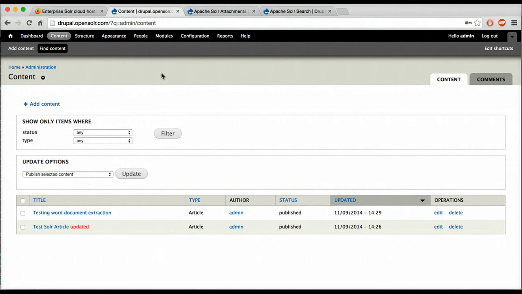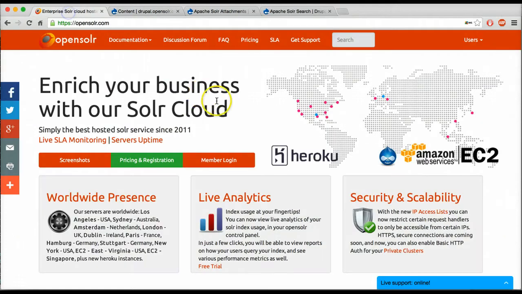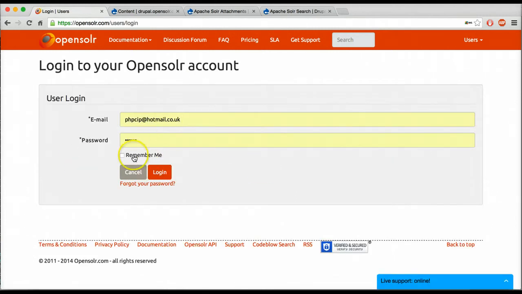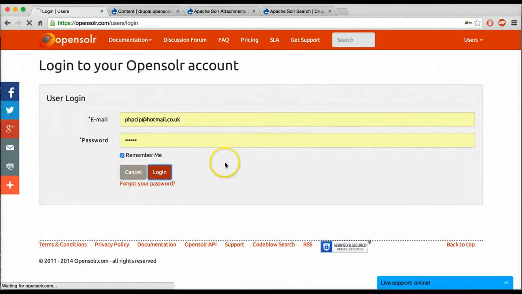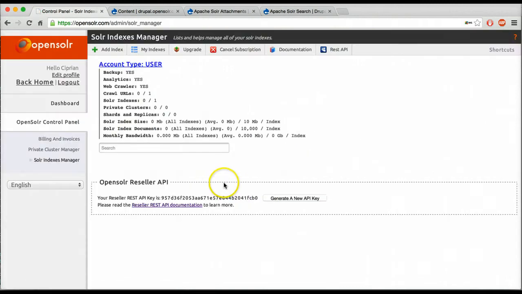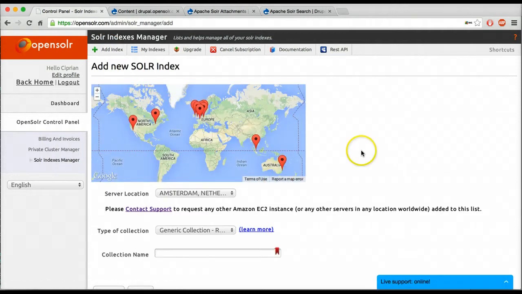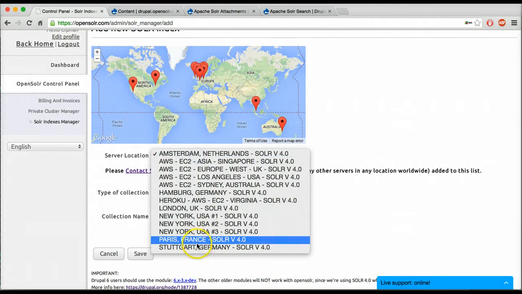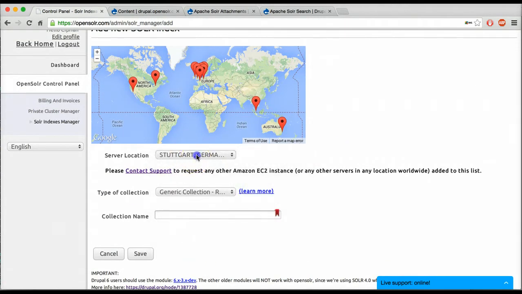So what I did was I went ahead and created my Drupal collection, my Drupal index in opensolr, right? So basically, I go into my account right now, and I'm gonna go to the control panel, and as I see, I'm in my index manager right now. And all I have to do is just add an index. For this, I will select my server preference. This is the nearest server to me.